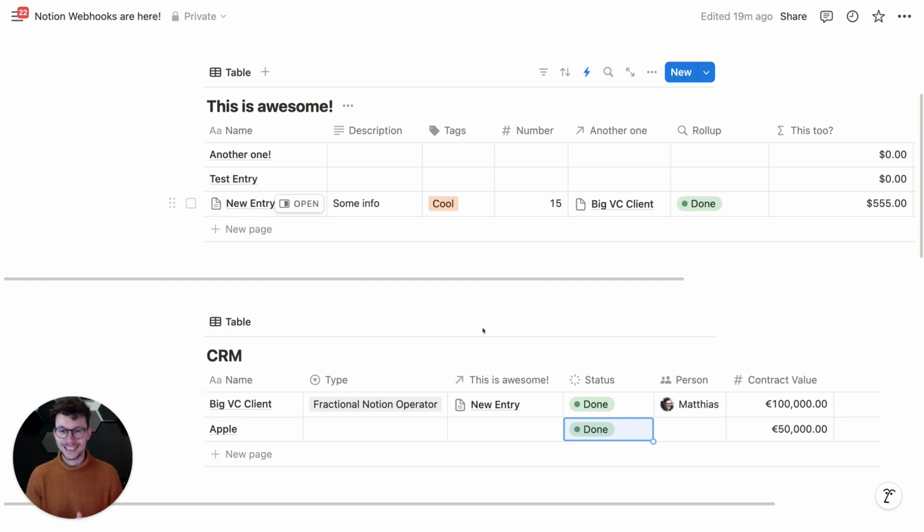I will record a deep dive into how exactly to set up the sync between databases with the new webhooks hopefully soon. But in the meantime, if you have any questions about webhooks or if you have a really cool use case that you want to share with me, please let me know down below in the comments.